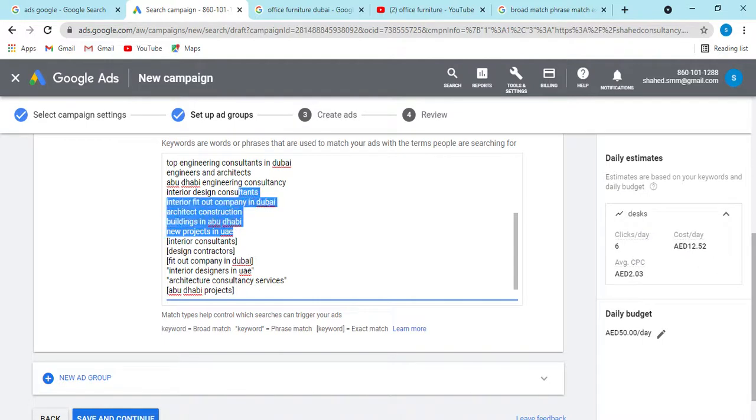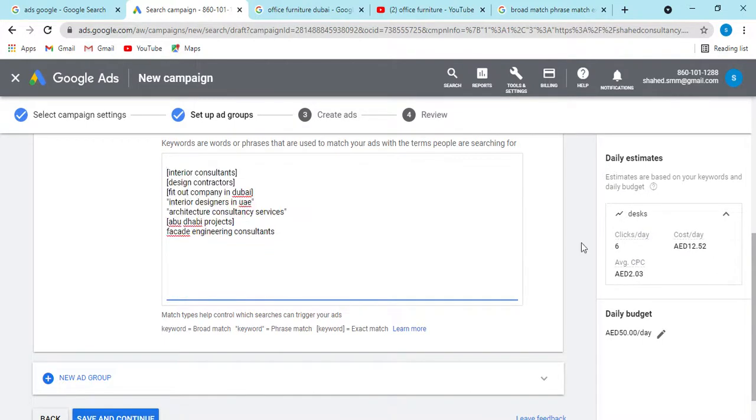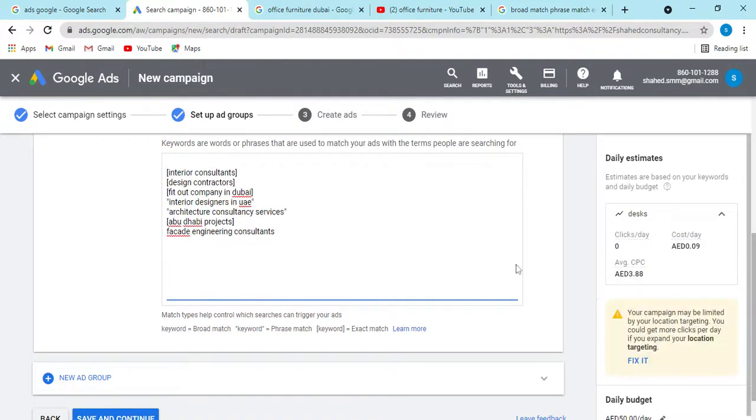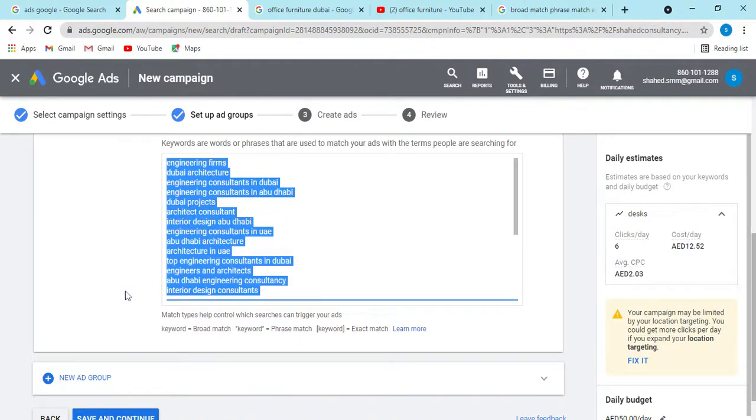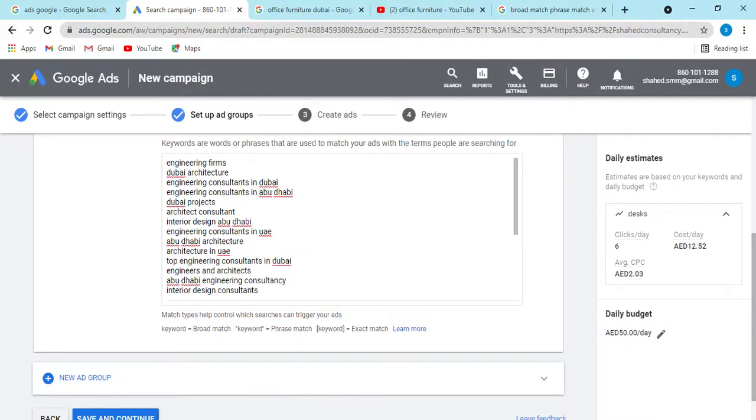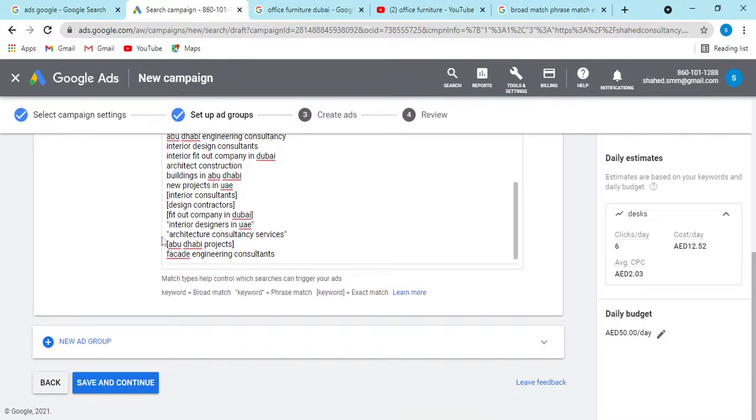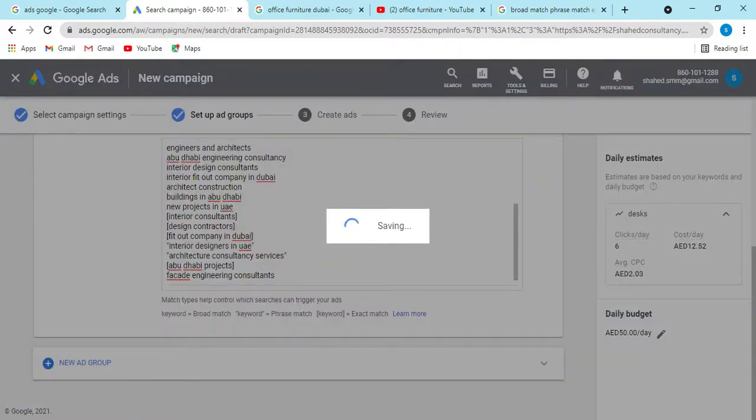If I remove these keywords because it will be too long, you will see there is no result, zero, because my audience is too small. But I just wanted to explain how broad match, exact match, and phrase match work. I hope this would be clear to you guys. And next is simple.